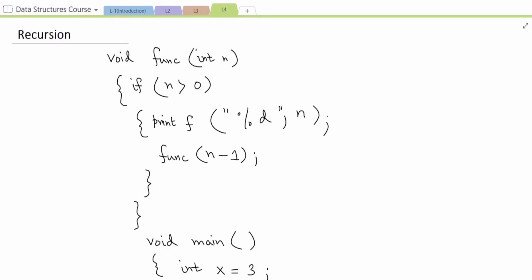So let me first explain what is recursion. In layman's terms, recursion is solving a complex problem by breaking it into simpler ones. It is a powerful tool in programming. Using recursion, we can call a function from within that function, basically.